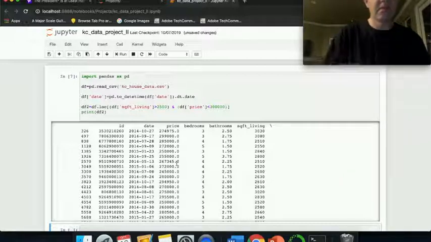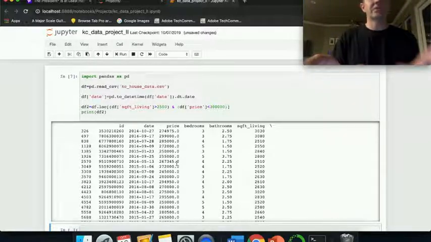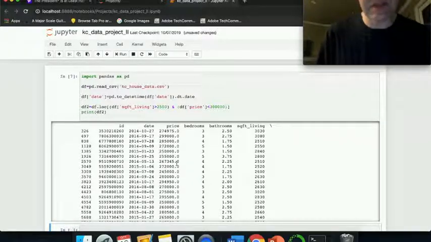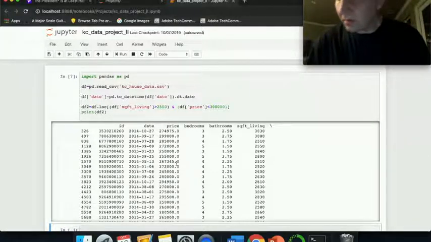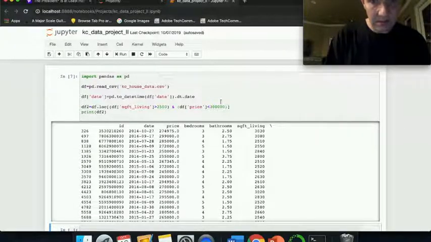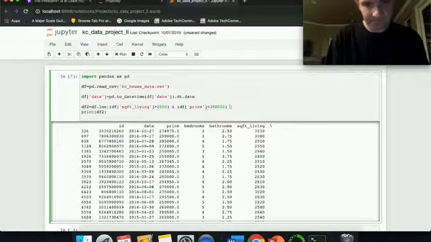That's fewer than if you just looked at greater than 2,500 for the square foot living space. Because when you do multiple conditionals, when you put an ampersand in between them, and means it has to meet both conditions, and that reduces the size of the resulting data set. You can add other conditions. Let's add another one.